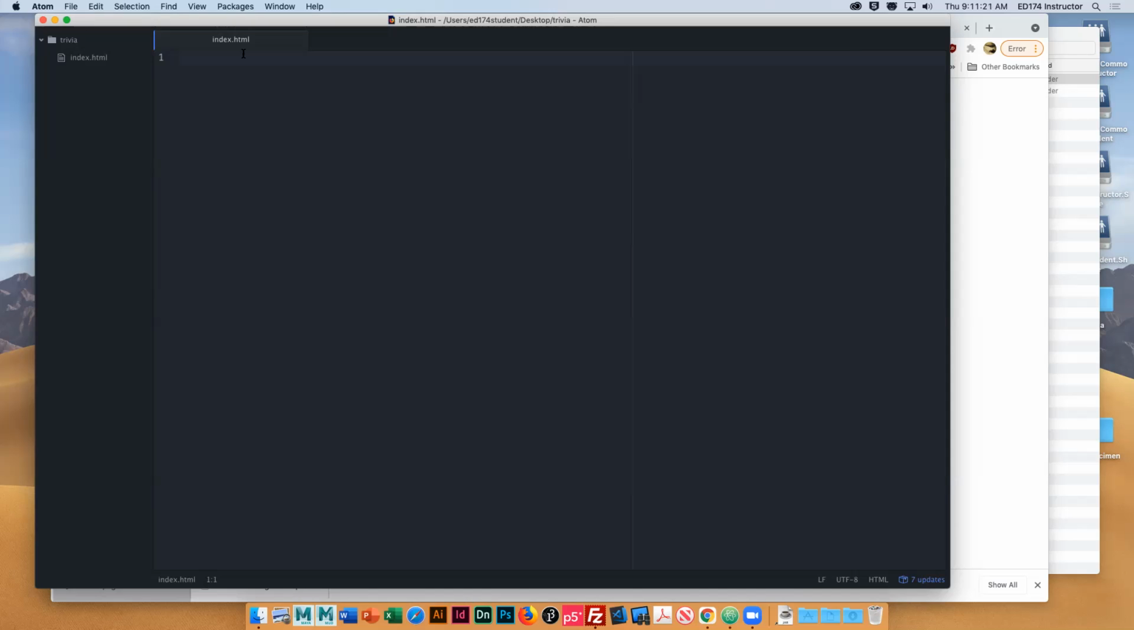Now we want to create the shell, which is basically all the default code with the body tag and the head tag, what you start with every page. And the shortcut for that is exclamation point and then tab. And you should have something like this.